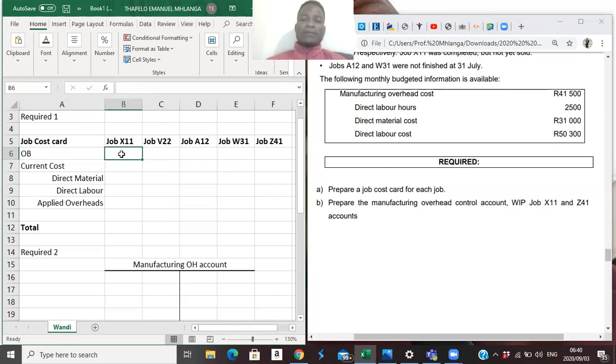and put it there for each and every job specifically. Okay, without wasting any time, guys, let's get started with required number one, whereby we are drawing up the job cost card. So now for the opening balance, we need to go and identify the jobs which were started in the previous month, and then they were still in progress at the beginning of the current month.